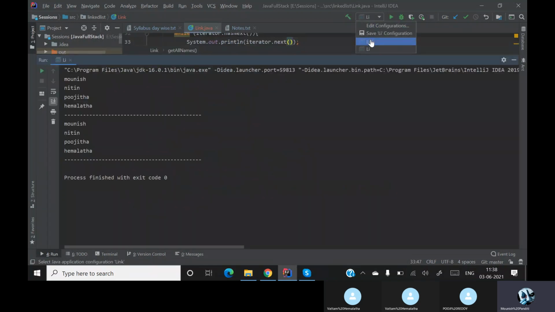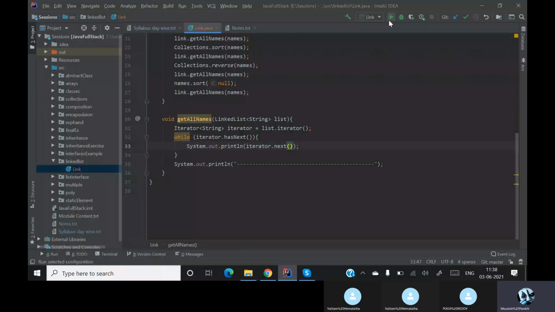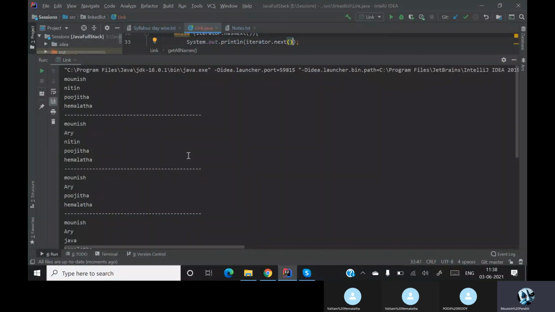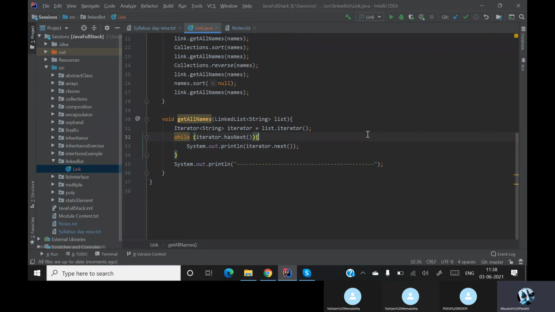So now let me just simply run the LinkedList class. You are seeing that we are getting all the outputs as it is. There are no changes. Got it? Yes. Got it? How we are running the iterator?